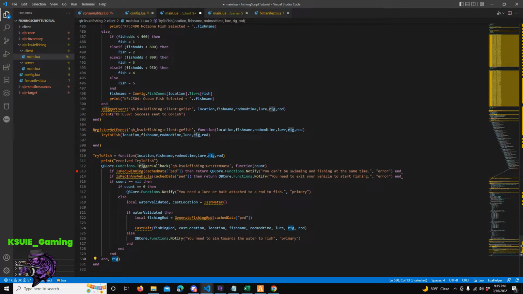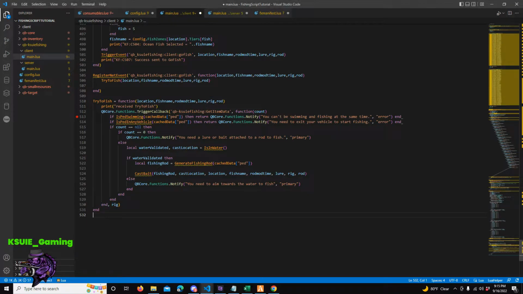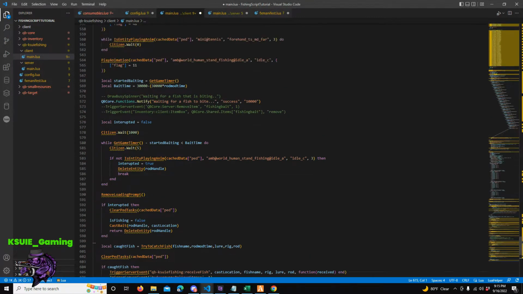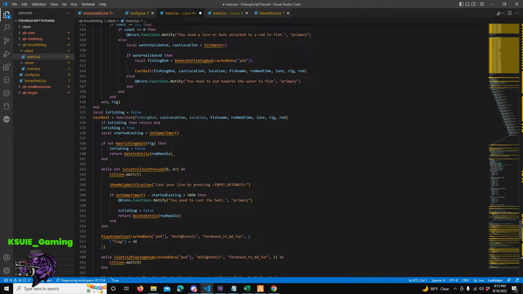Okay, so next is going to be cast bait. That's the next function that we're going to launch through this logic. And again, this is from the base QB fishing. I didn't write most of this, but I did modify it so that I'm bringing over my variables, all the variables that I sent here on 524. I'm bringing those in to cast bait so that I have all that information. And I'm going to use that information to modify my fishing time.